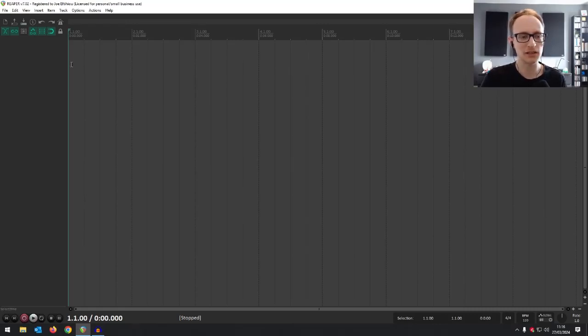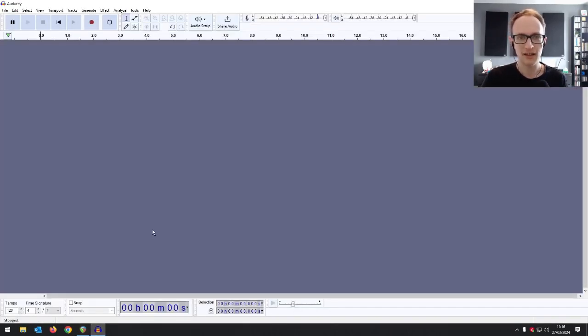on the computer. So here we are in Reaper. It's an audio editing software or digital audio workstation. You can use any software that you like to do this. You can use GarageBand if you're on Mac. You can use Audacity if you're on any system. This is a free piece of software.